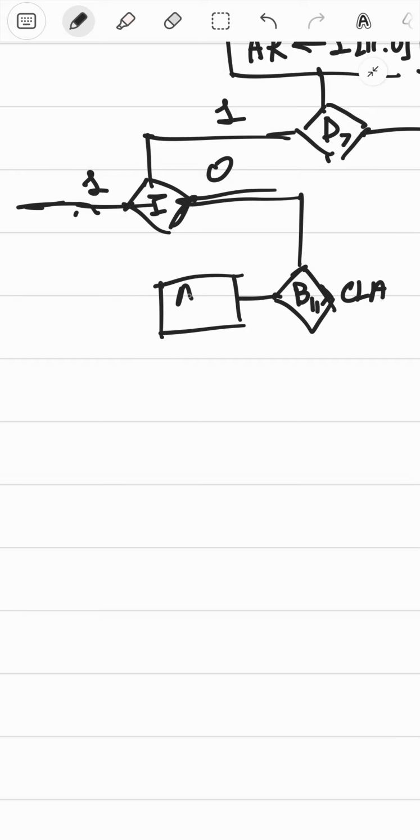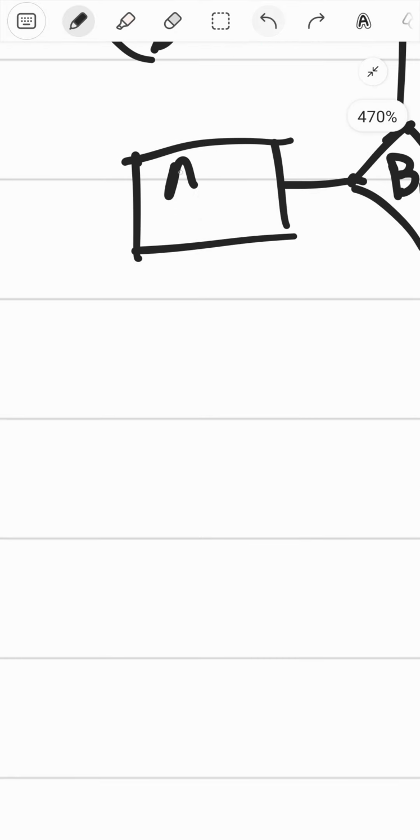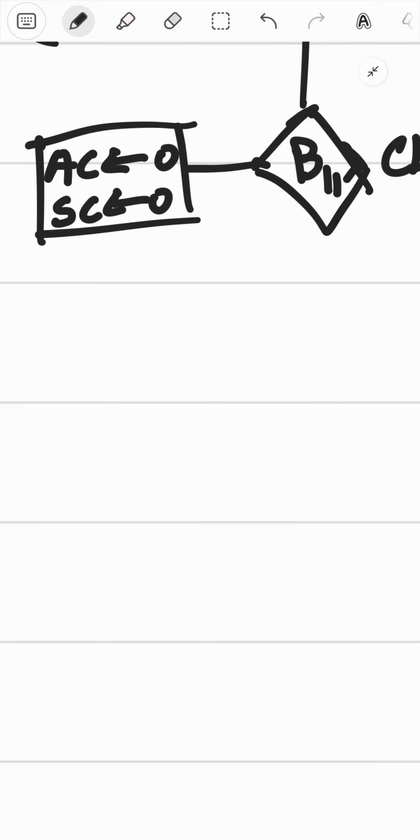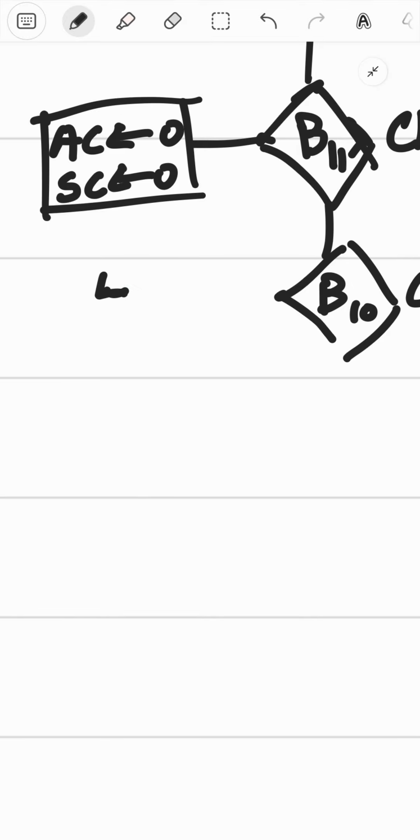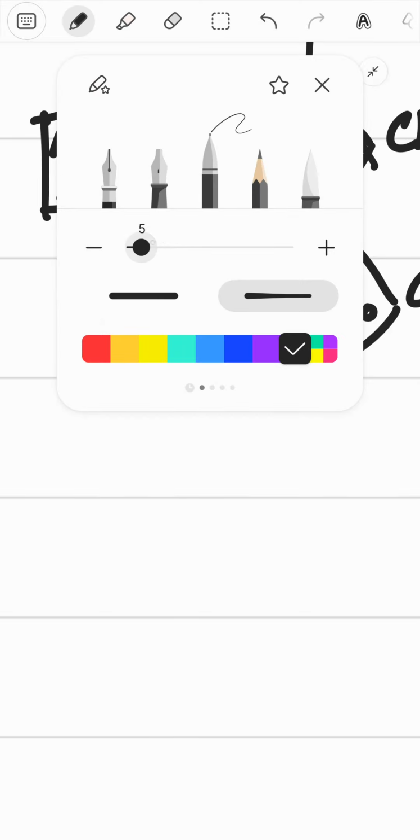So just do A: the accumulator is 0, and SC is also 0. Obviously SC is 0 all the time. Then B10, this is clear E, so obviously E is 0 and SC is 0. I can decrease this a bit.